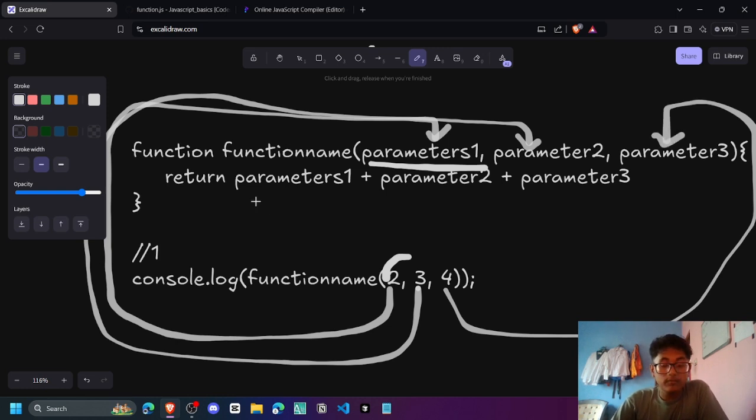And how is it possible? Because we have called the function name. Actually, this is not a very good practice for a function name. We have to write some meaningful name for it.